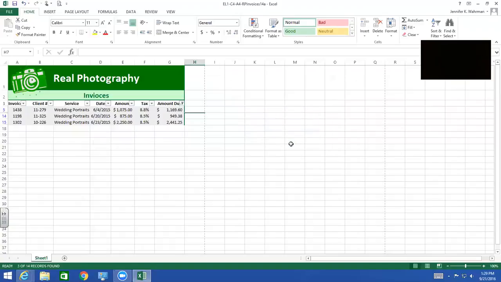And you will have 3 invoices that show up, and those are the top 3 amounts due. Of all the invoices we had earlier, these are the highest, the top 3, the highest amount.